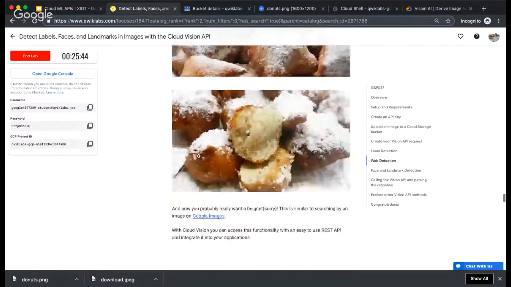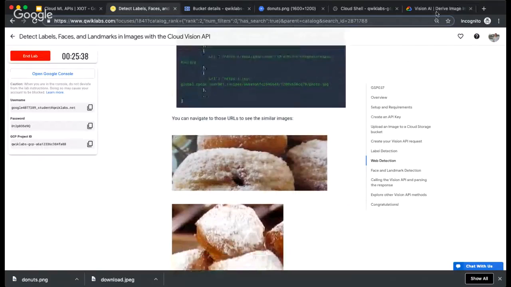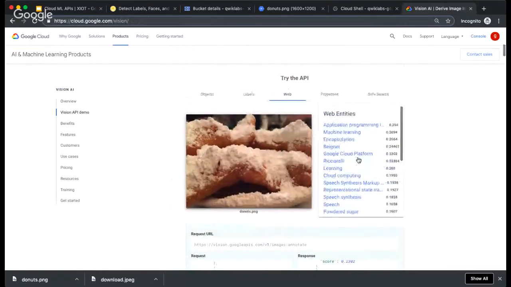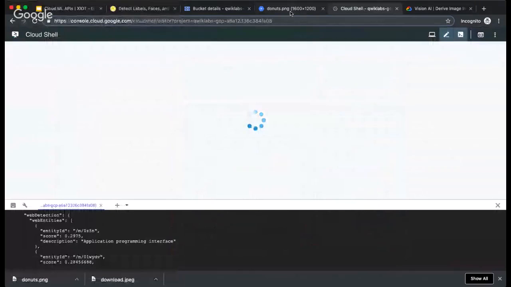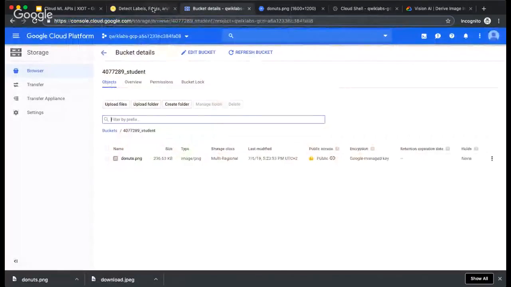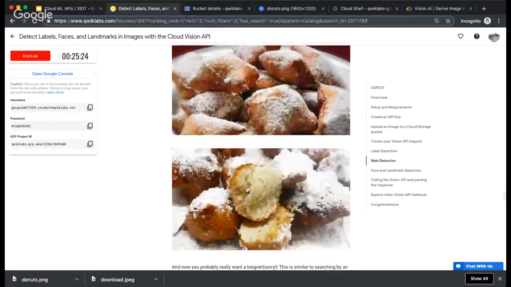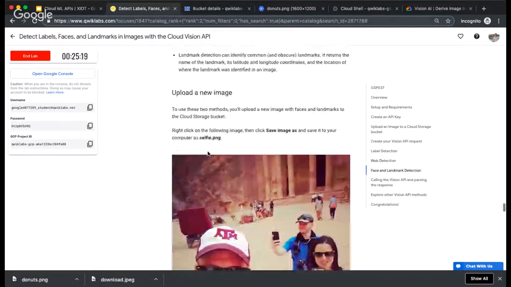Actually, this is the result of images. If we click on the copies of images, we will find this one. We will find a lot of images. The Quick Labs give you the example here. It says this is the web detection results. You can see similar images on the internet.